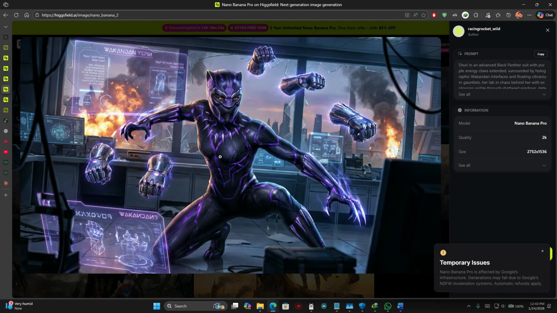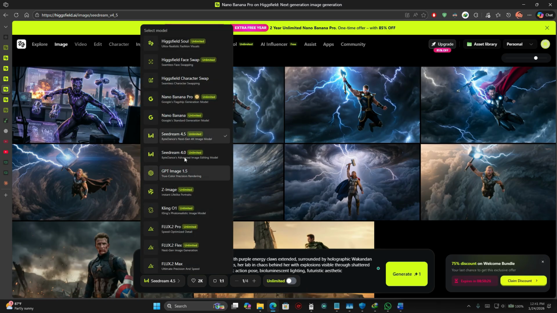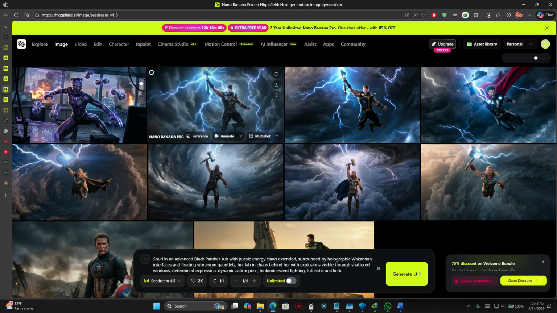I can't really tell it's Shuri, but it's a female Black Panther, which is actually better than we could ask for. The quality is there, and the energy effects look great. Some of these models have different features like draw, where you can actually draw what you want to see, which is actually crazy. Most of these models can allow you to generate unlimited amount of images, which is impressive, but these are just for image generation. We cannot do videos with these unlimited models.